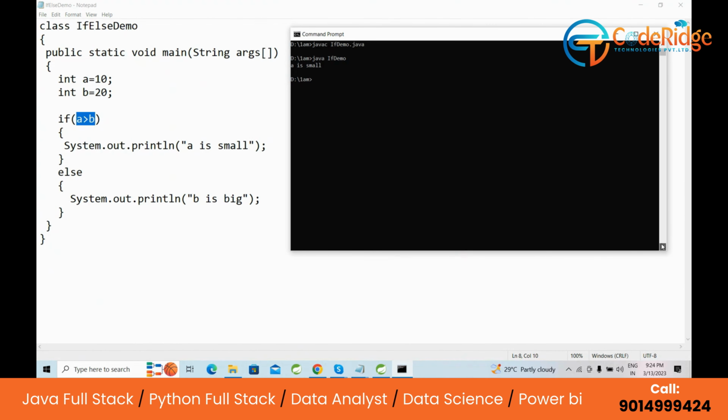Now open this notepad. Now javac space IfElseDemo.java, we can compile. Compilation is done. Next, java space IfElseDemo, enter. The output is "b is bigger". If the condition is false, control enters the else body, that is the thing here.